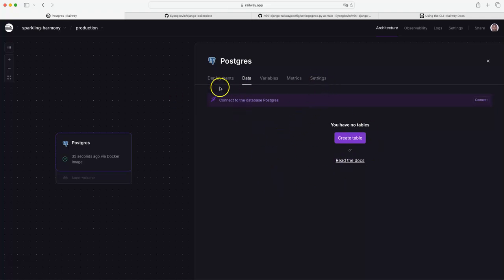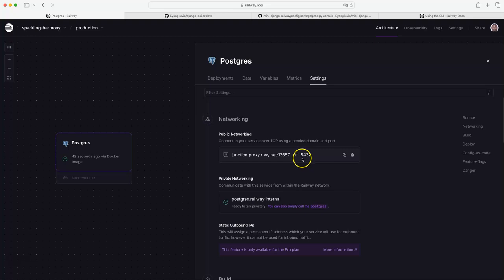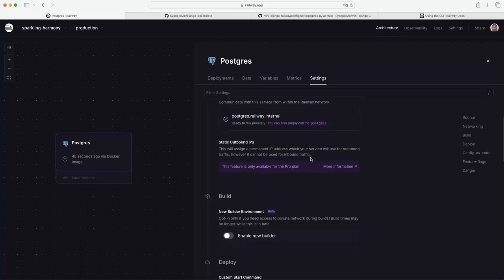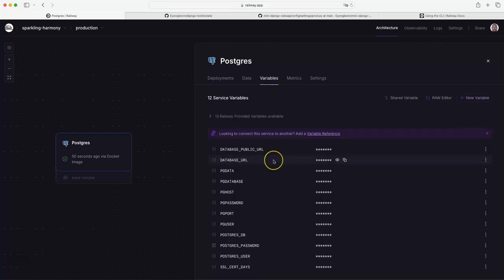So we make sure we are on our database, then we click on the settings. On the settings, we can see it's using the port 5432. So everything looks fine at this point. So we go to our variables. In our variables, we have these two database URLs. The first one is the public, the second one is the private.